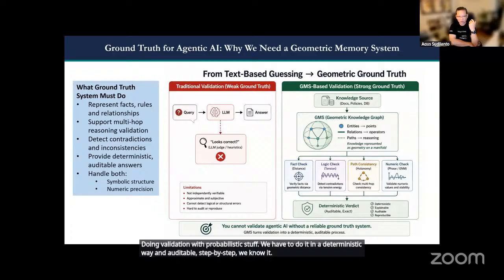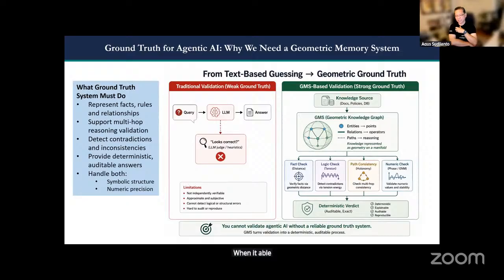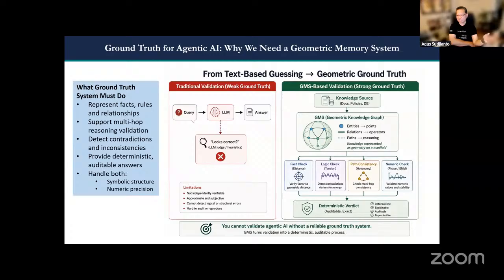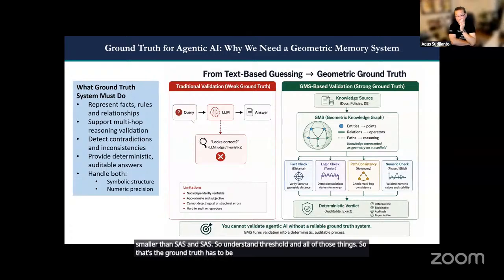It has to be able to handle both symbolic and numeric with precision, because this is where agentic becomes useful in finance: when it is able to interact with numeric information with precision, able to read a table, able to summarize a table, able to do a comparison, able to make a decision that your LTV needs to be smaller than such and such. So understand thresholds and all of those things. So that's the ground truth; it has to be able to do that.